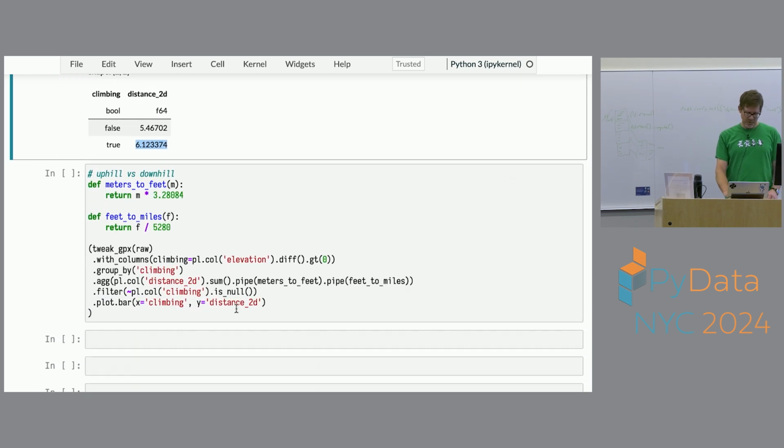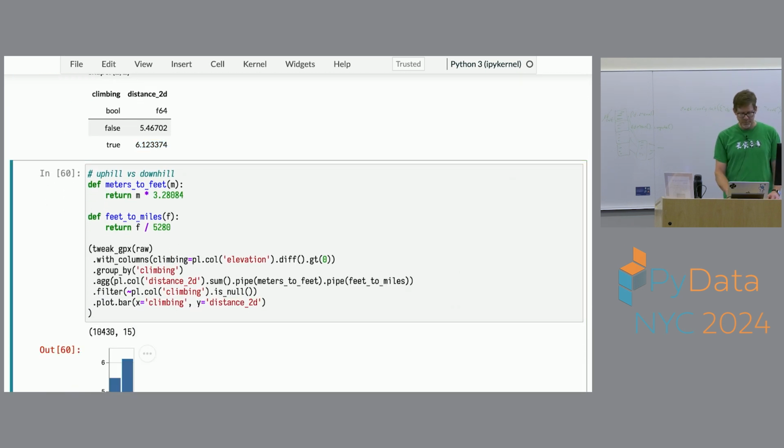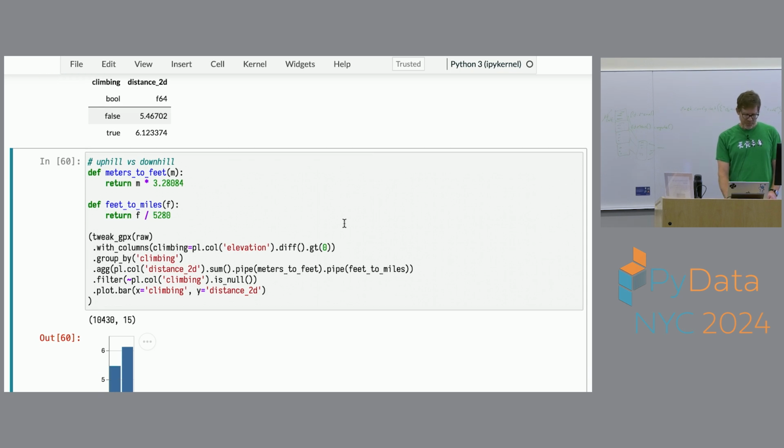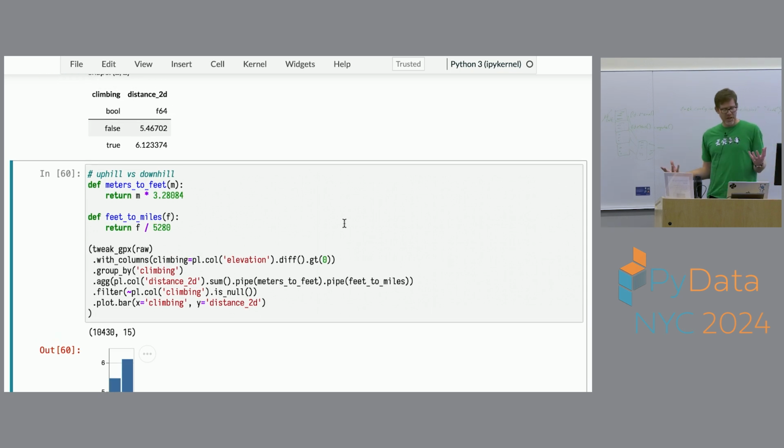And then you can throw a visualization on this. A bar plot might be an appropriate visualization here. Okay, so this is grouping. Very similar to Pandas, but again, syntax is slightly different.